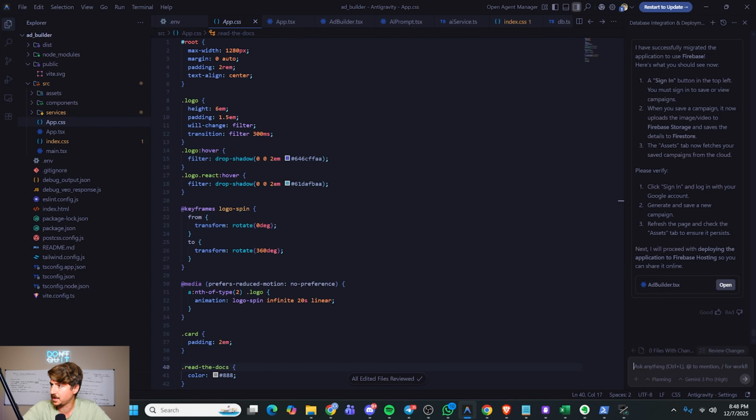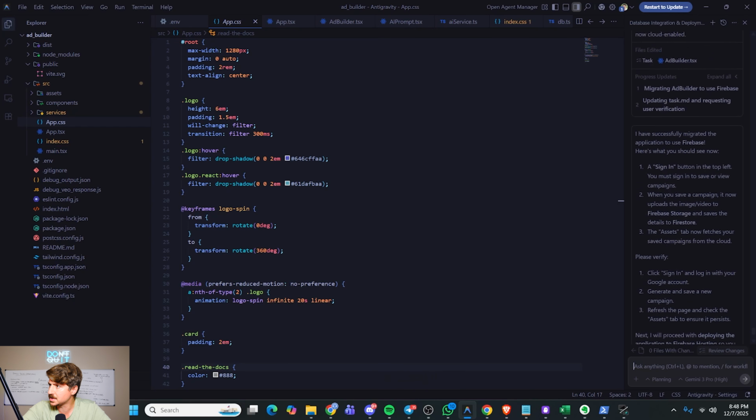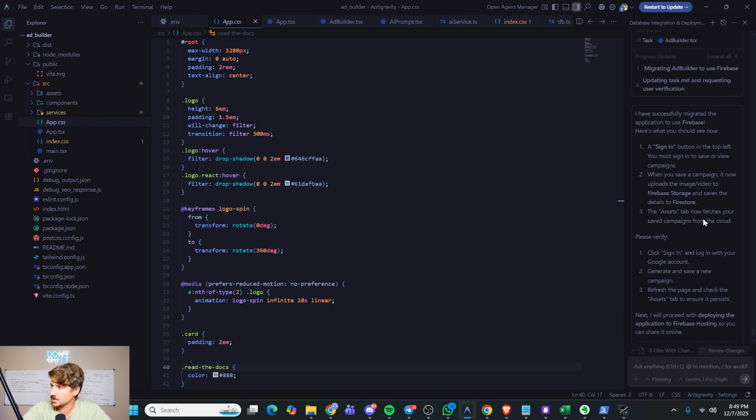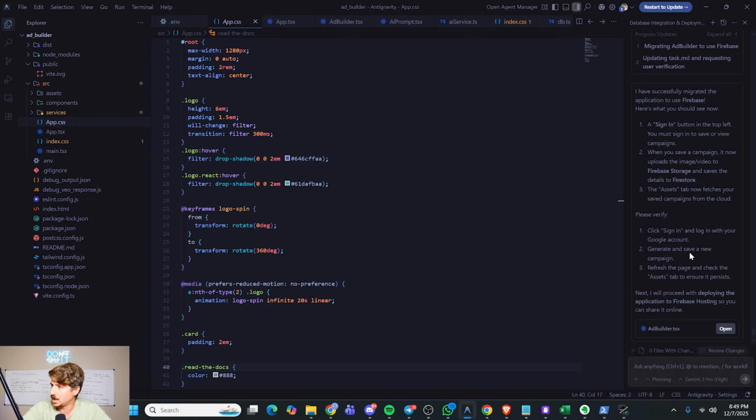So let's go ahead and accept this, and let's see if this actually worked. I've successfully migrated your application to use Firebase. Here's what you should do now. A sign-in button in the top left. You must sign in to save or view campaigns. When you save a campaign, it now uploads images to the Firebase storage and details to Firestore. It adds assets. And sign in.